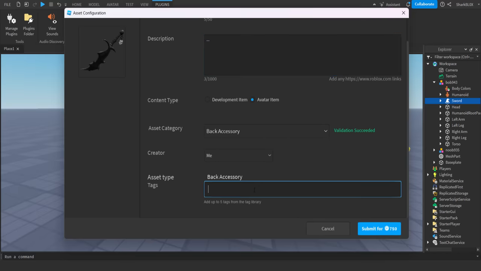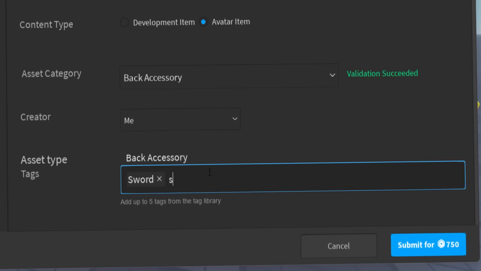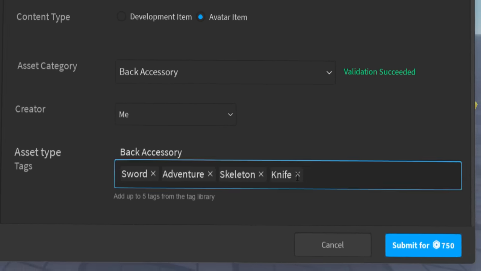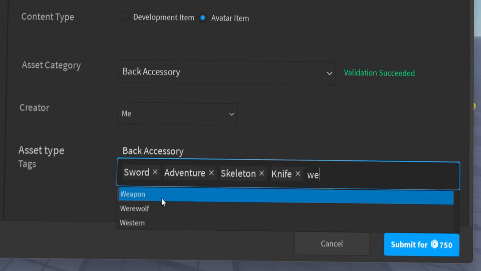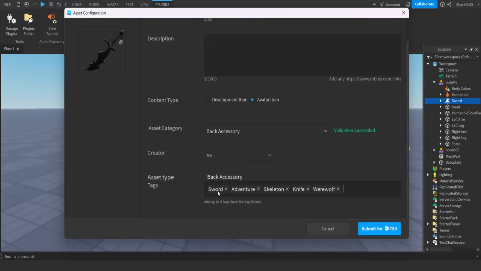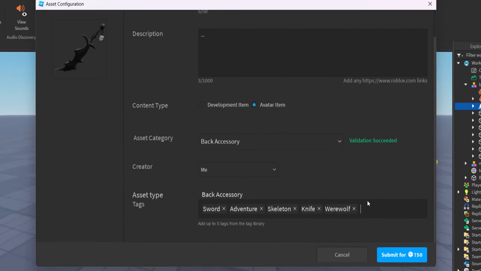Creator, me, back accessory. Oh yeah, this is where you add the tags. So you can do swords. You can do whatever you want. Adventure, skeleton. Let's do knife and werewolf. There you go. An interesting selection of tags. To be fair, there's so many accessories on Roblox. Whatever tags you do, it doesn't really help, but you know, just add them just in case.